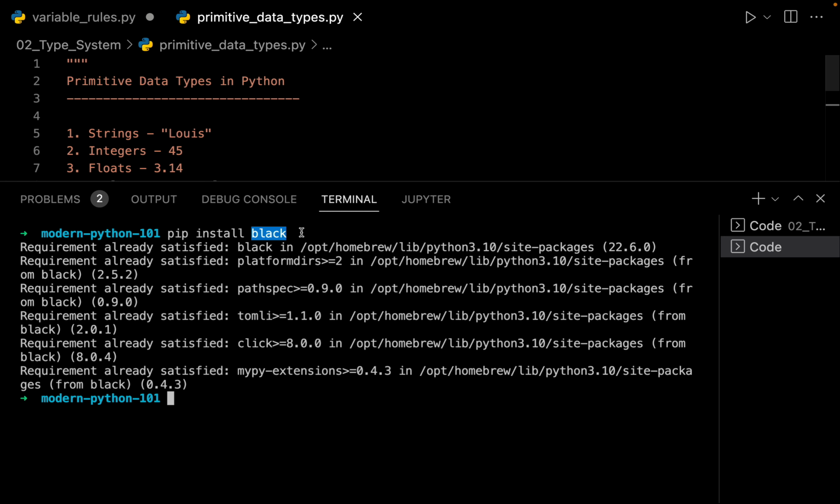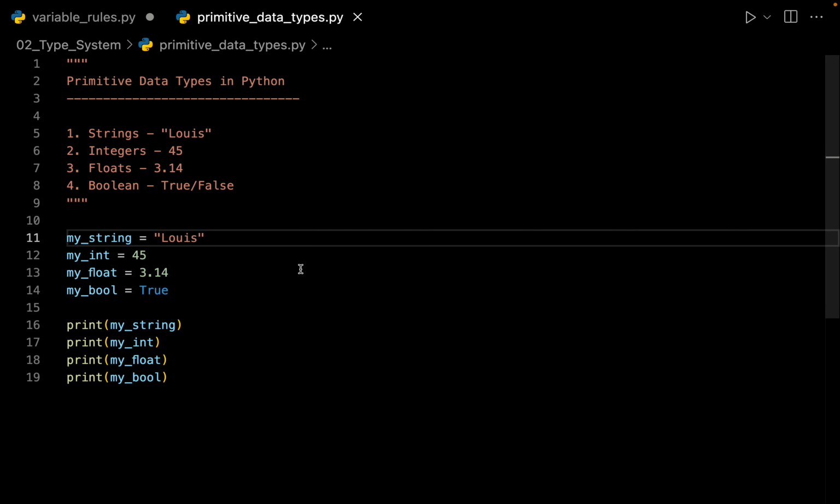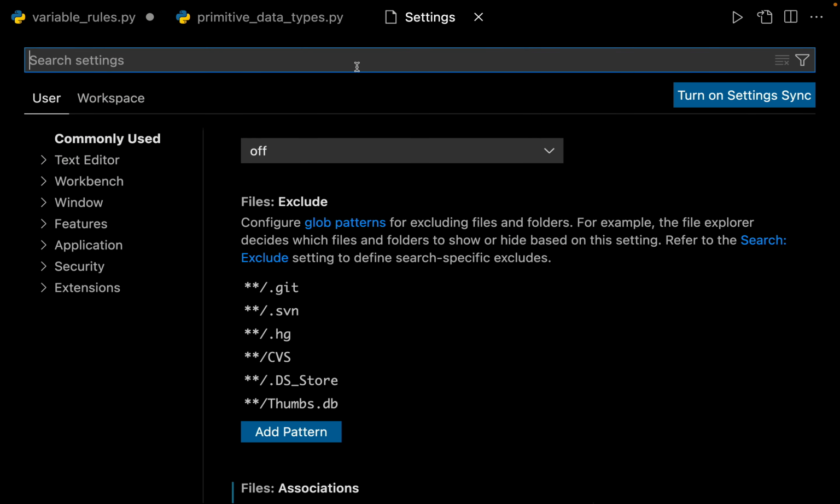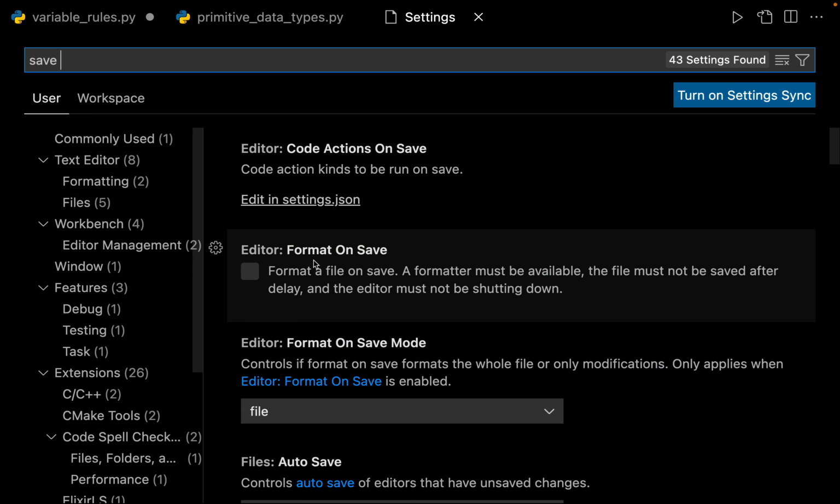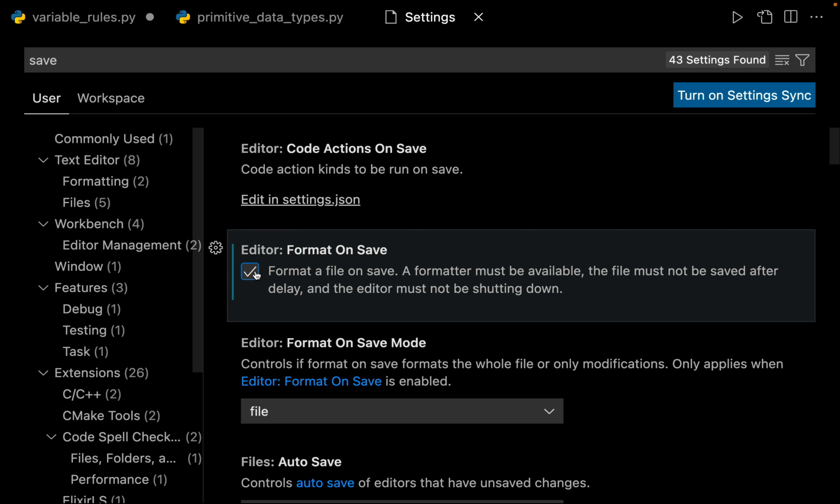We are going to use black to format our code so that it is consistent throughout. The first thing that I want you to do is open up the settings for Visual Studio Code. On a Mac, you can do that by typing command and a comma. I think on Windows, it should be control and a comma. So this is my settings file and I want you to type save. And the first option that I can see over here is called format on save. I want you to select this.